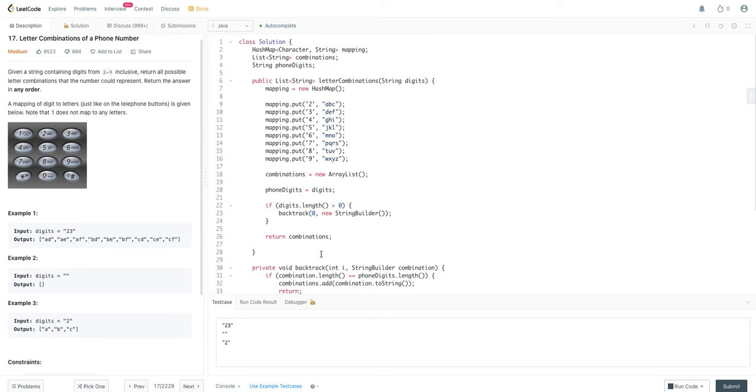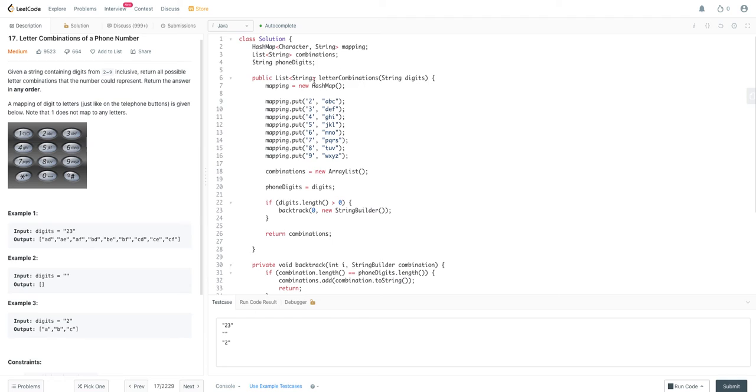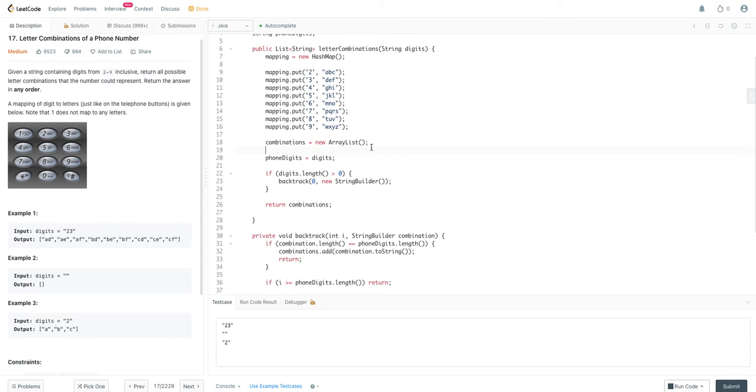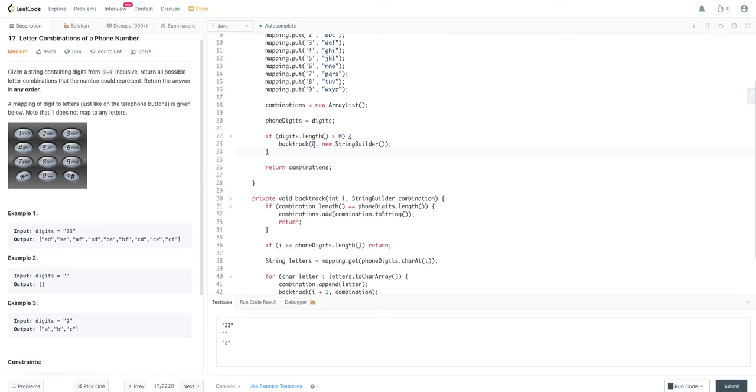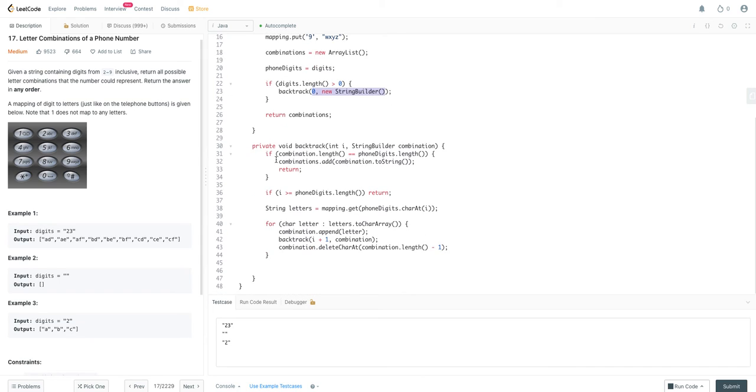So I think we're good here. We've created a hash map with our mappings from 2 to 9. Then we initialized our combinations array list, and we've put the digits in the phoneDigits field so that we don't have to pass them in the arguments each time. Then the first thing we do is check the length. If the length is equal to 0, we return the combination directly without any more calculations. And if it's not the case, we just backtrack from i equal to 0 with a new empty string builder.